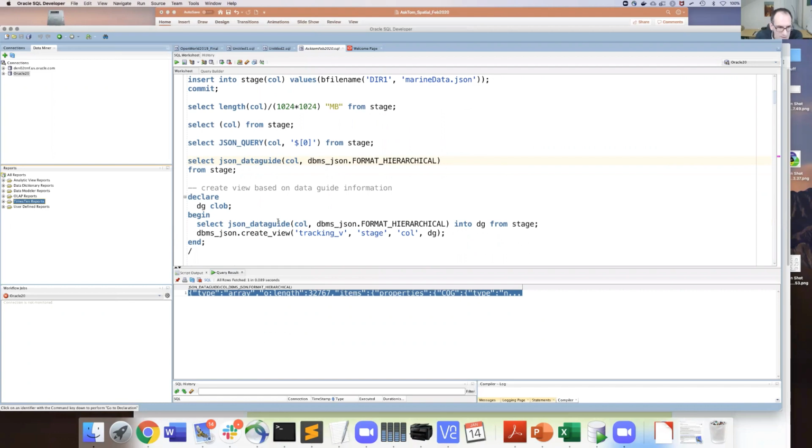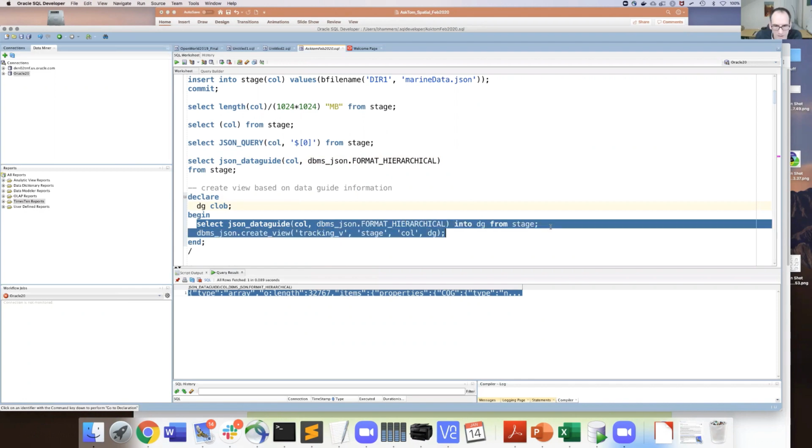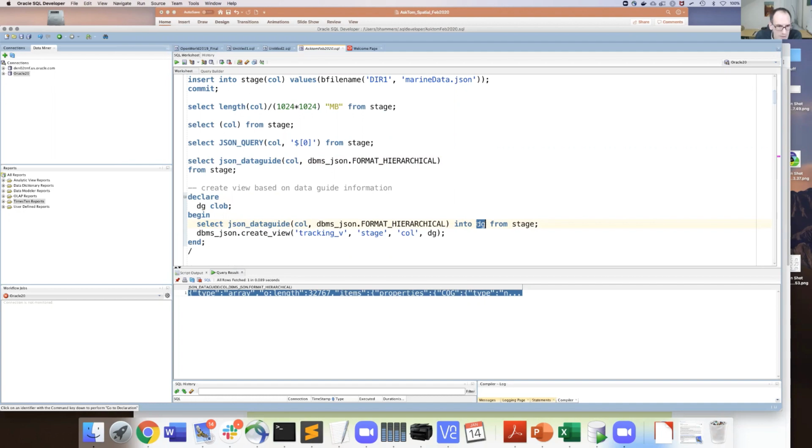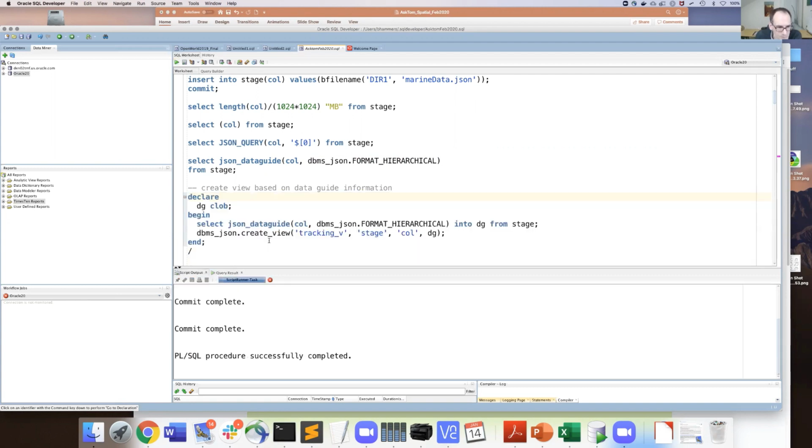Well, the next nice thing is I can use this data guide to create a view. In order to access the data, I have to write queries. Well, I'm a bit lazy today, so I write this little PL/SQL procedure. I define a variable DG, it's a CLOB. I run the exact same query that I just ran, which gives me the data guide, but I do a select into this variable, and then I call the procedure DBMS_JSON.CREATE_VIEW. I want the view to be called tracking_v, and it's a view on top of my staging table, and the JSON column was called call.